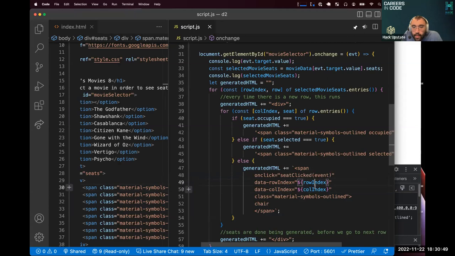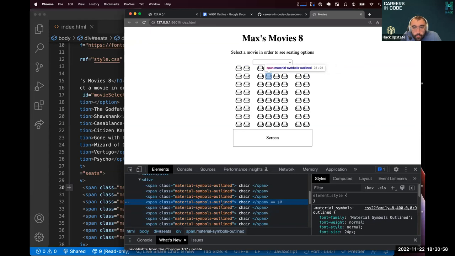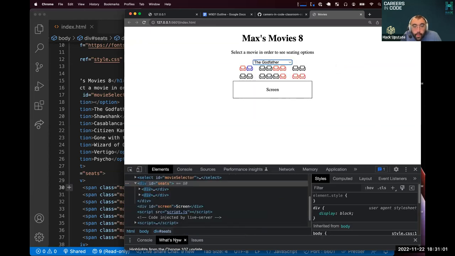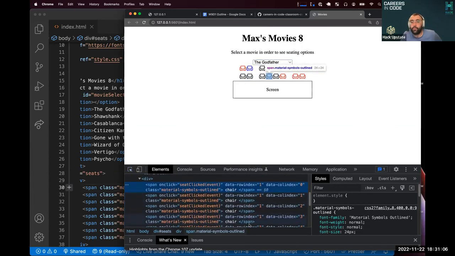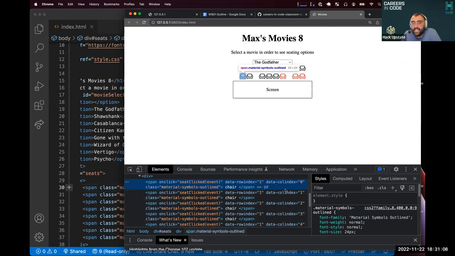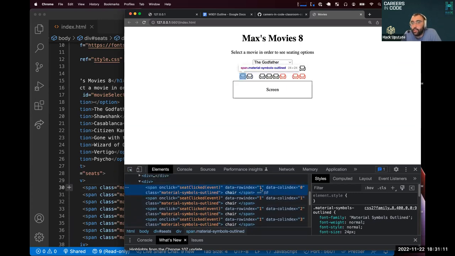Oh, index, col index. Well, that's not right. I should have been able to see, there it is. Maybe I didn't refresh. I'm able to see all of my seats. Data row index is equal to 1. Why is it equal to 1? Because it's not in the 0 index of rows. It's in the first index, right? That second row. Then I've got my col index, that's seat 0.